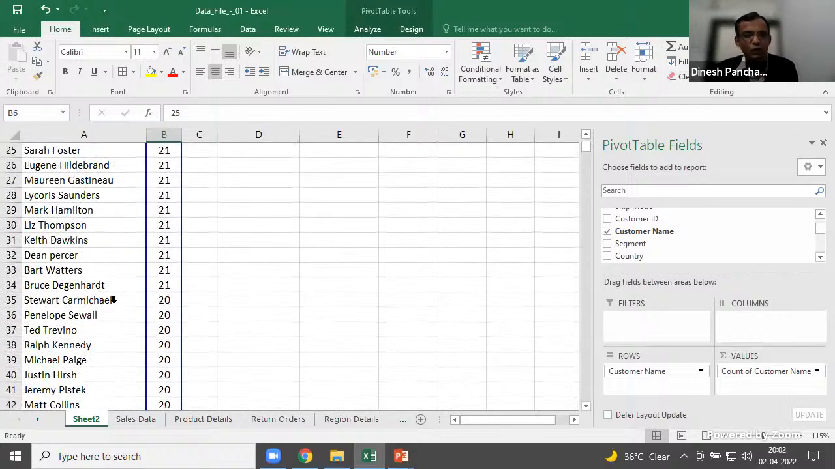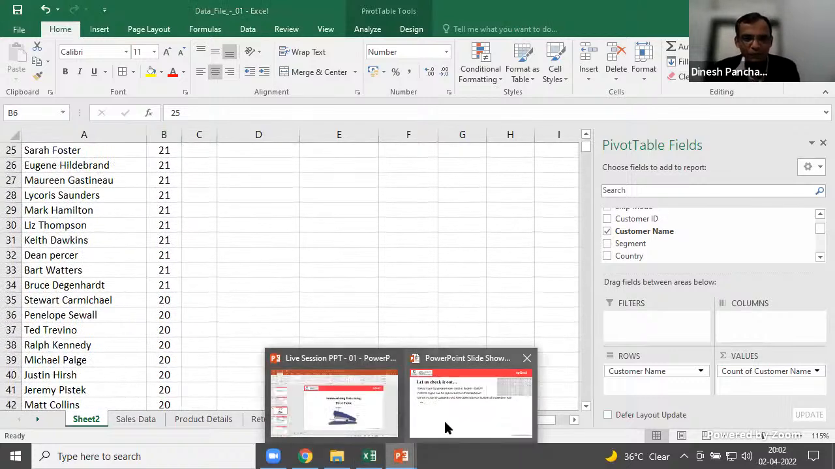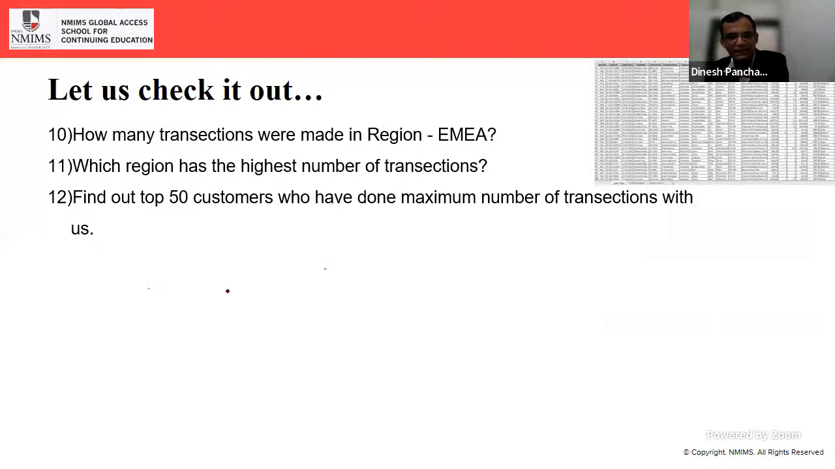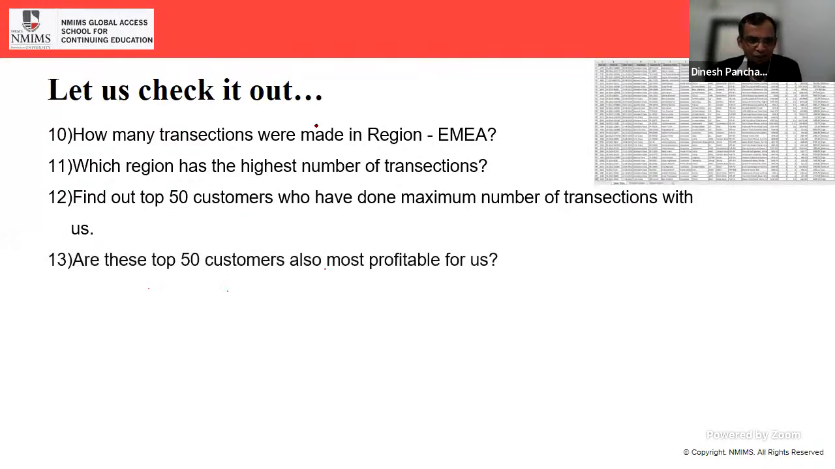This question is half of the story. Let's see the second half. Are these top 50 customers also most profitable for us? Can you answer this question now? Can you find that out, please?